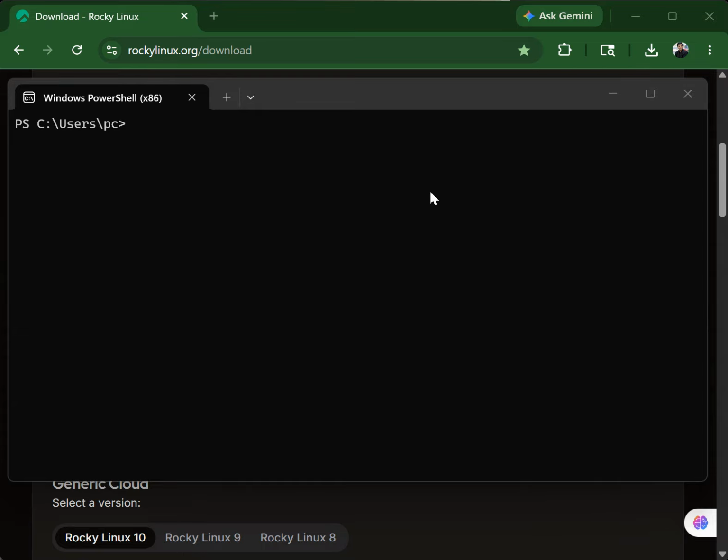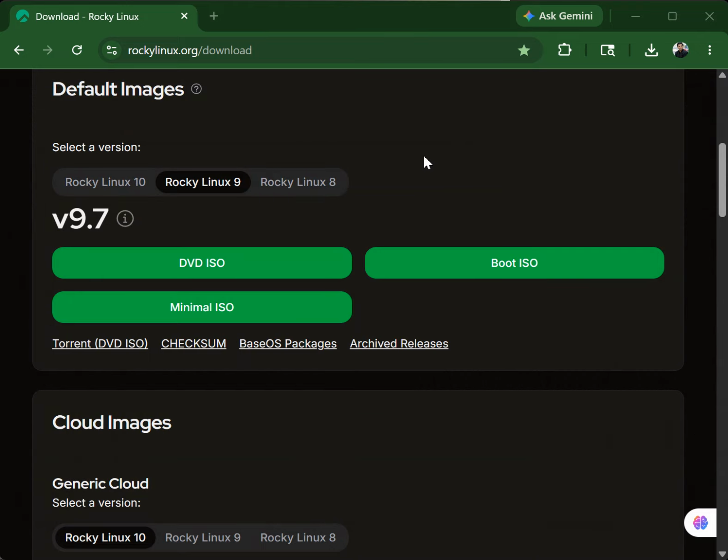I'm going to show you how to ensure that an ISO image or a file you have downloaded from the internet or web is genuine, it is not tampered with. And PowerShell makes it super easy.